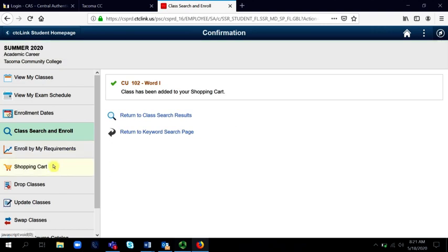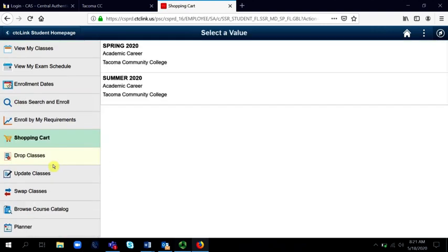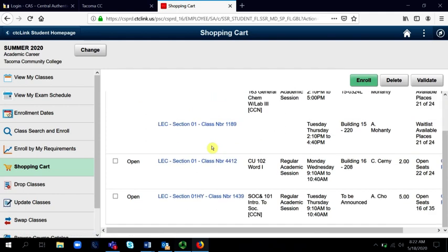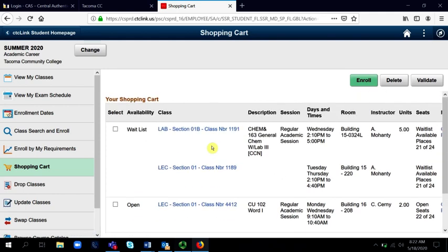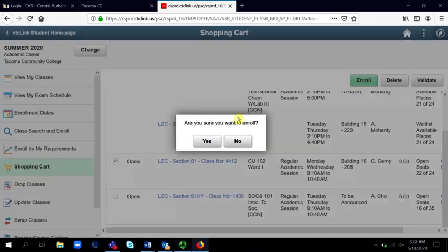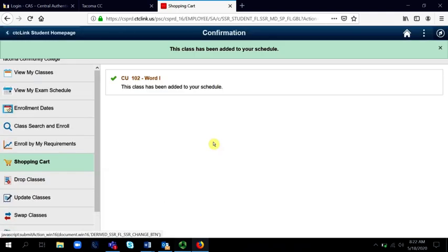When the course is added to your shopping cart, it does not mean you are enrolled or a spot is reserved. It does, however, bring it to a place where you can review and make decisions if necessary. Once you're ready to register, you will select the classes you would like to register for, and then select Enroll. Now you are registered for the class.